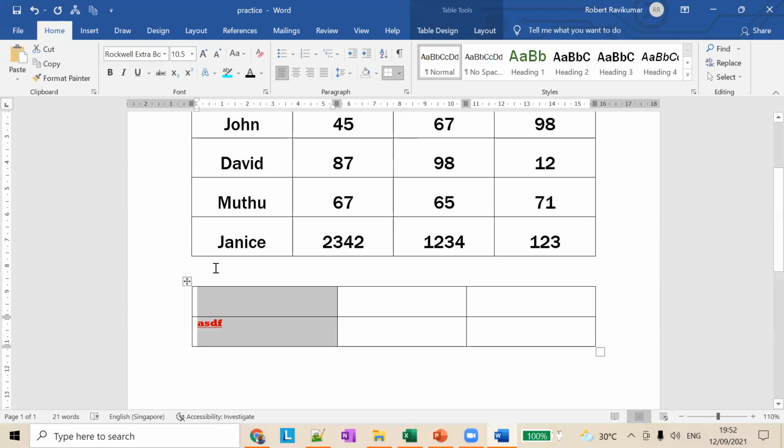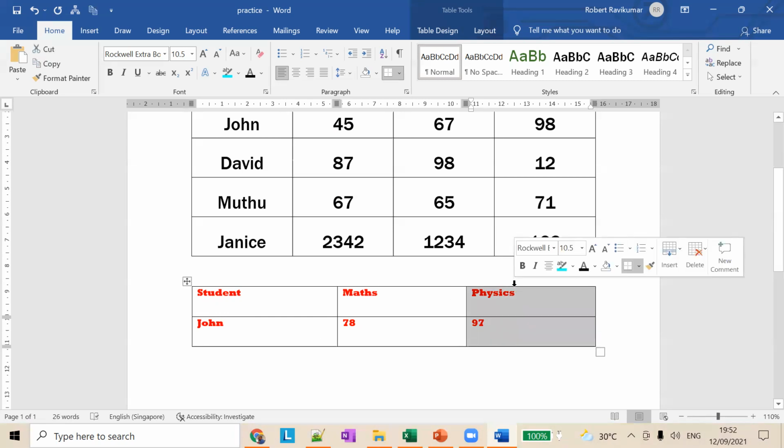So all you have to do is create a first cell first, and then you can insert records one by one. So let's say student, Max, physics. Okay. So now John, he has scored 78 and 87. So let's say if you want to add a chemistry mark, all you have to do is click here and say insert, and insert right.